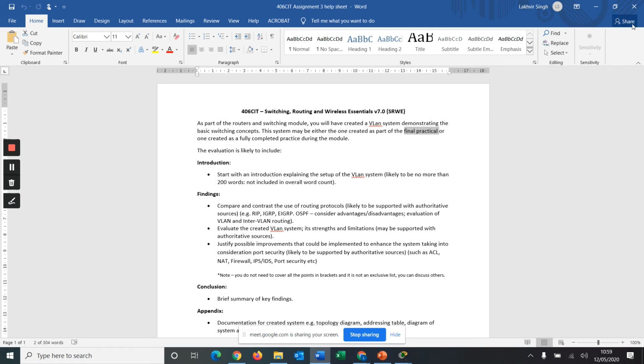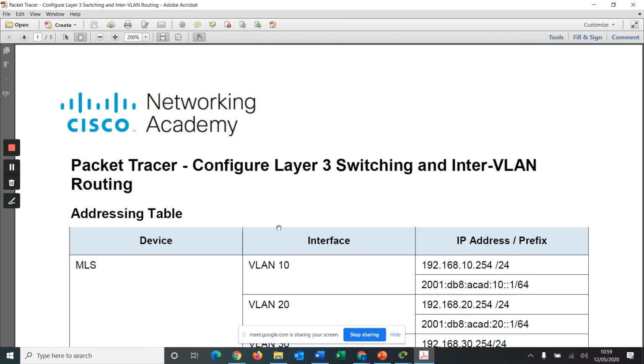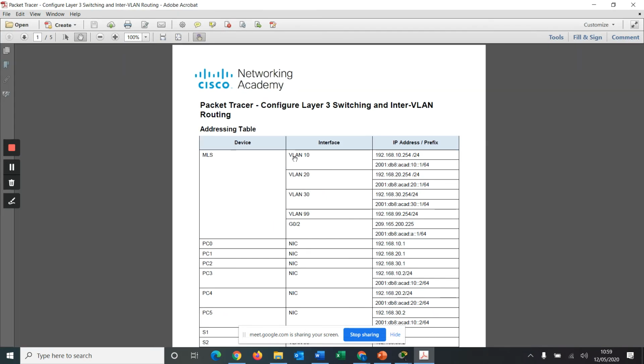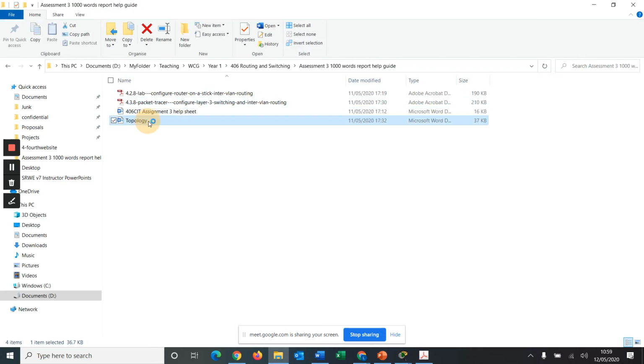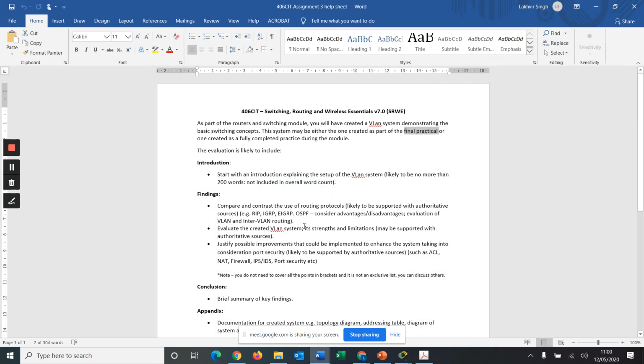I have one for you that you can use, and I would suggest using this one in Packet Tracer. So this is the Packet Tracer activity. You have the topology here as well, so you can use this topology. What you have to do is create this topology. If you're using Packet Tracer, this will already be done for you. I will share a link with you of this Packet Tracer activity.